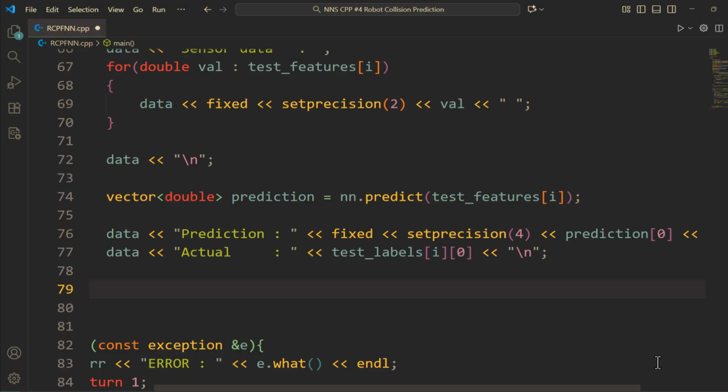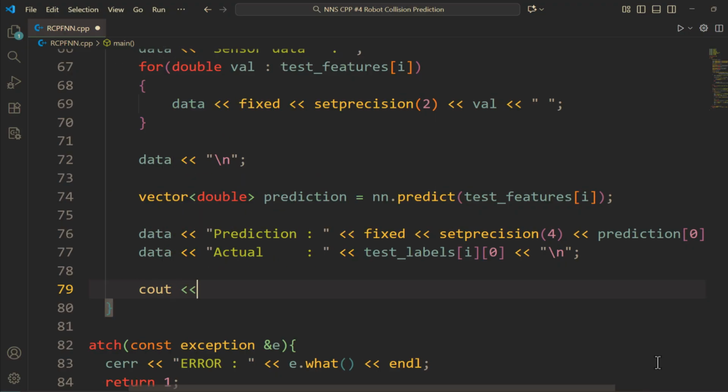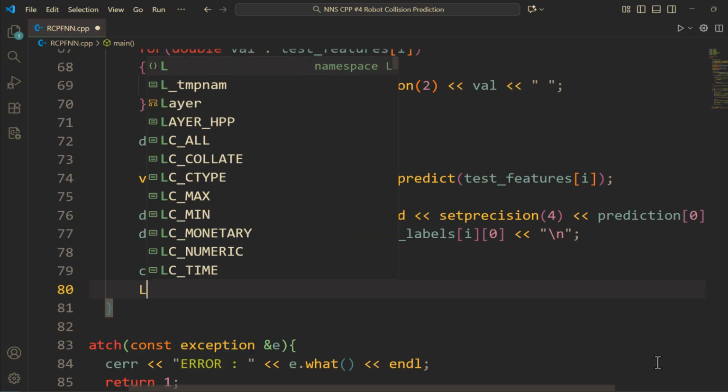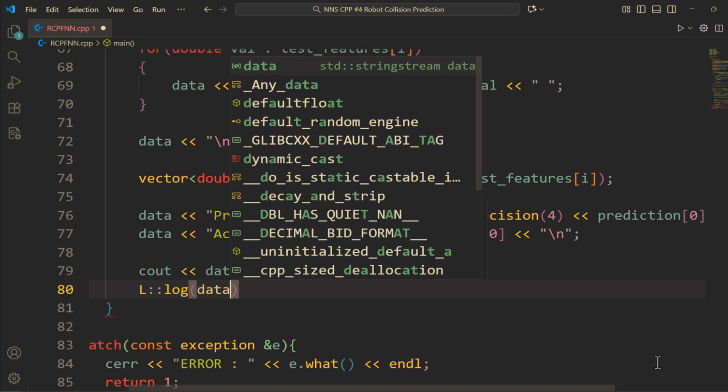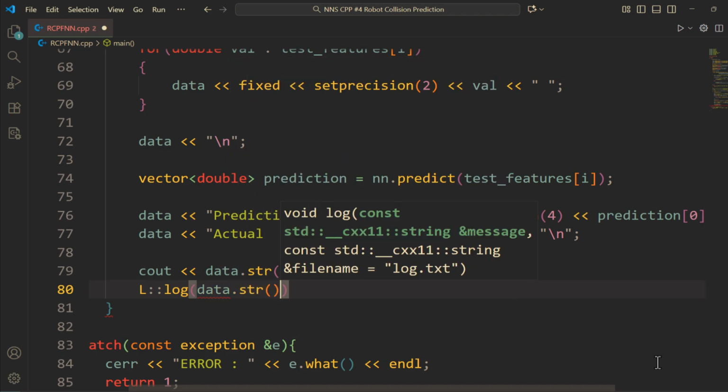And finally we're going to print and log the data. Cout data.str and Logger log, we pass in data.str.